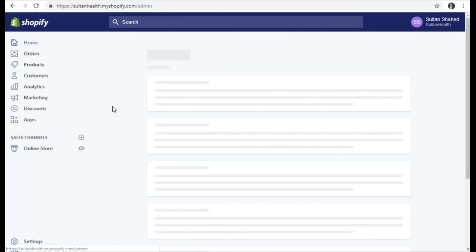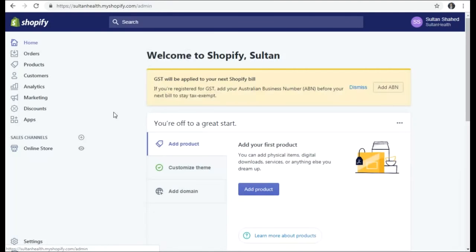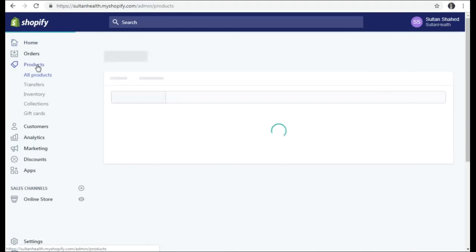If we go back to the home tab, we have already updated the theme. Now we need to add products. So you can click on this tab called Add Product, and then we can click on this button, Add Product, and it will take us to the Add Product section. But before we do that, we need to actually click on this product tab here.